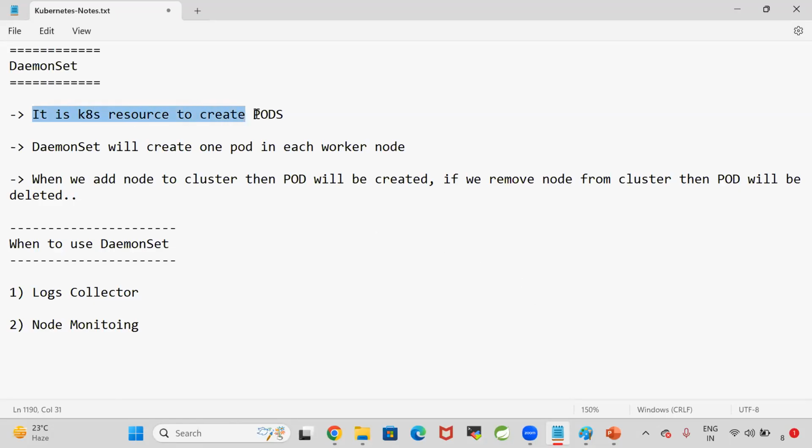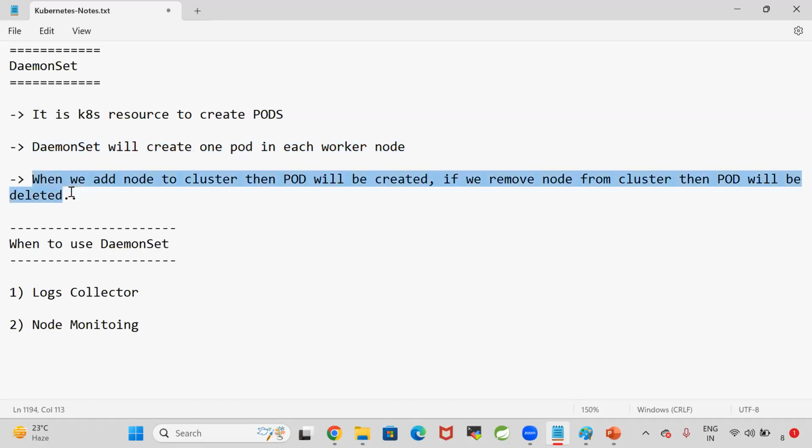Daemon set is a Kubernetes resource to create the pods. Daemon set will create one pod in each worker node. When we add a node to the cluster, then a pod will be created. If we remove a node from the cluster, then the pod will be deleted. So now, if you want to create a pod in each worker node, then we will go for daemon set.